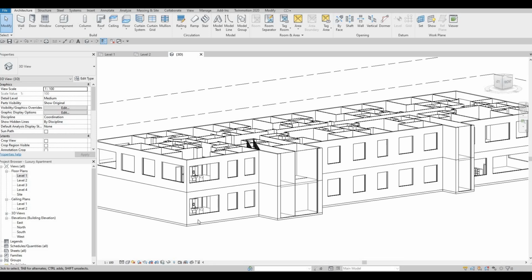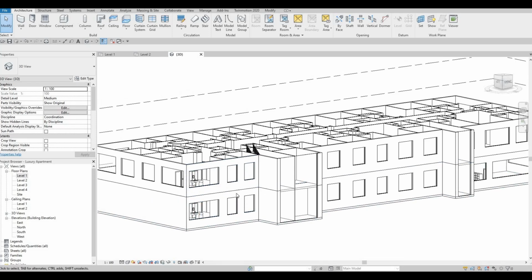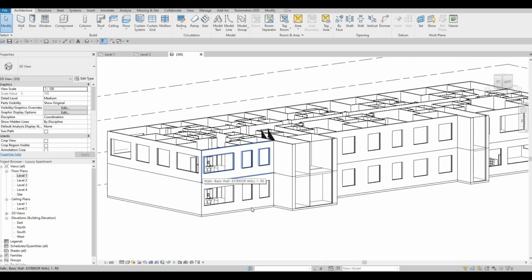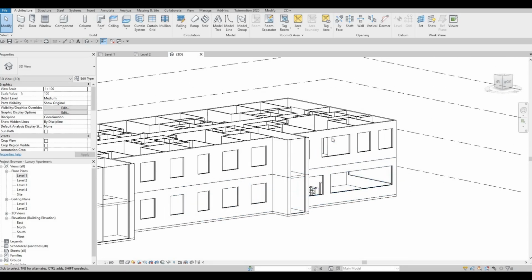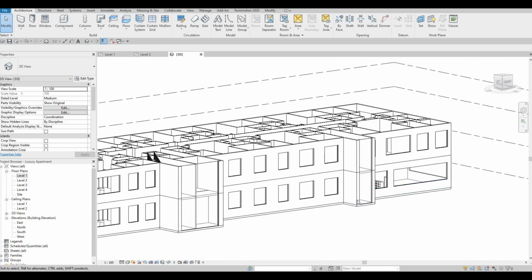So in the previous video, we were able to add curtain wall, and then we added the second floor, and then we added the second floor on this part because the one that we created in the first floor is a gym. So now we're going to continue working on this.